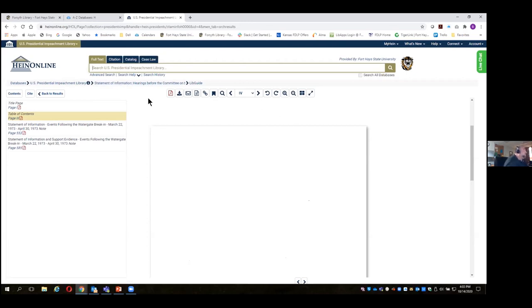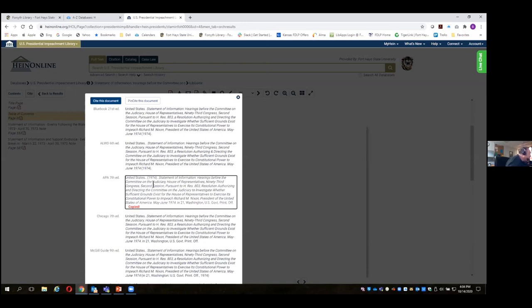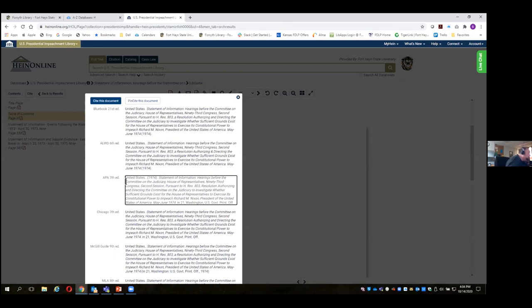And if we wanted to cite this, we have options here. We have the citation tool that, depending on the style that we're using for the discipline, and I believe you'd probably be using APA, you're going to see the citation and you can just copy it. United States is the creator, date of publication was 74, and the title of the document is the Statement of Information, Hearings Before the Committee, and so on. Everything you'll need to know for the citation.